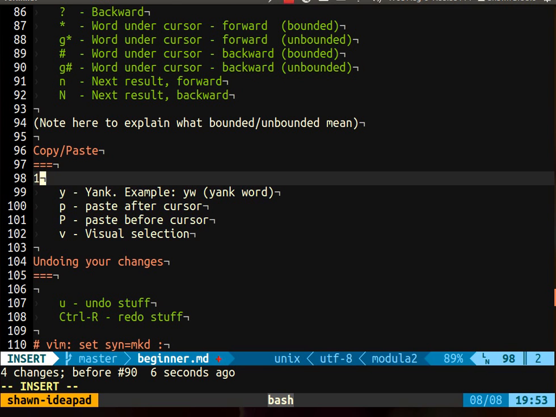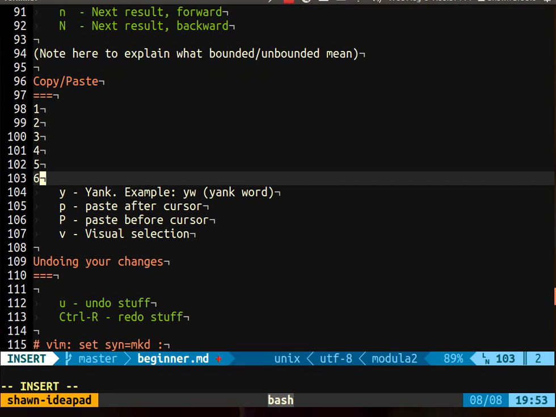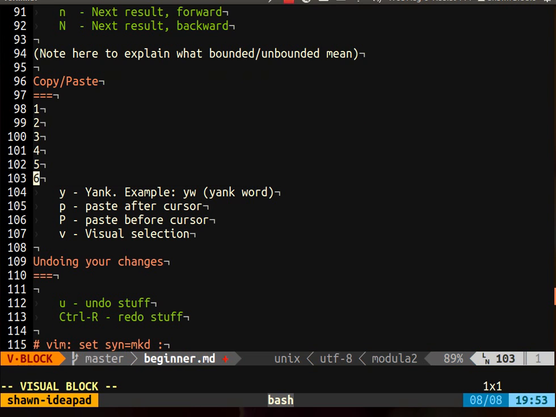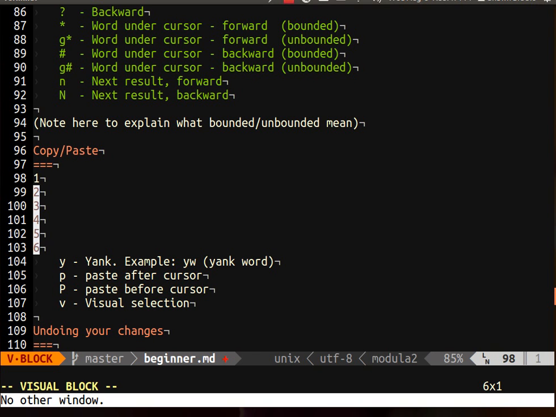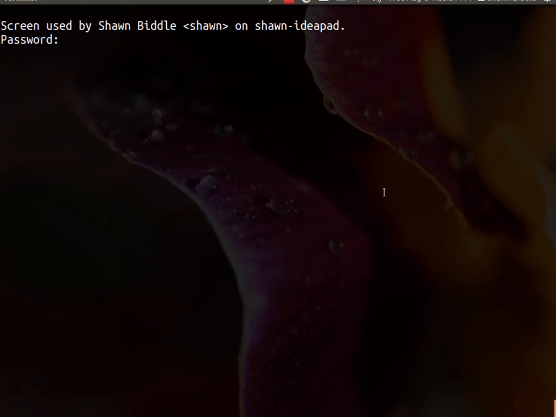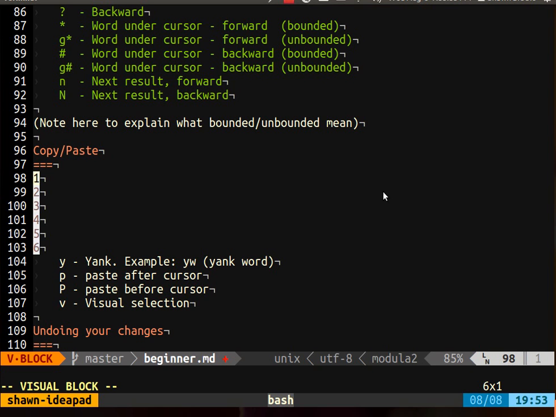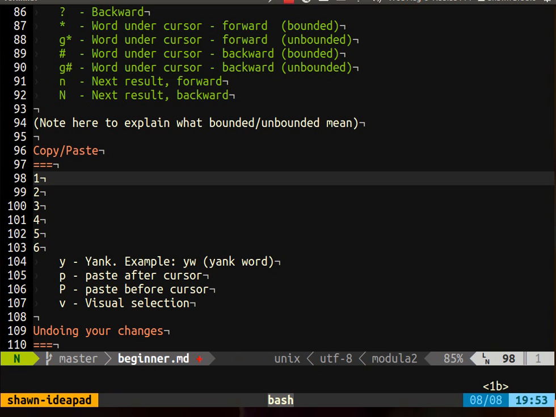So if I had 1, 2, 3, 4, 5, 6, yep. And I'm in screen, so this might get a little bit weird. I'm not sure, screen is, I think, consuming the character. Oh. Yeah. That's okay. There is a way to increment a number like that.